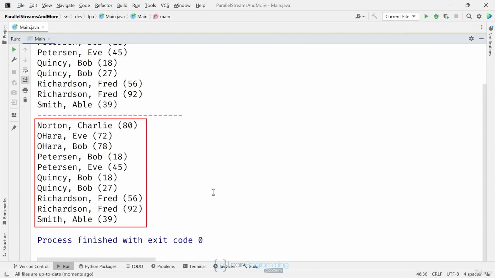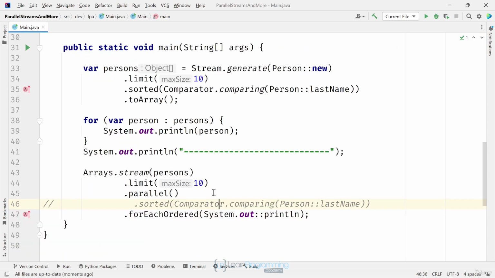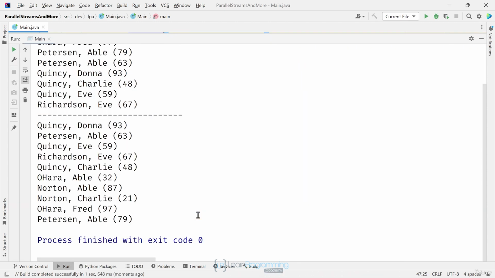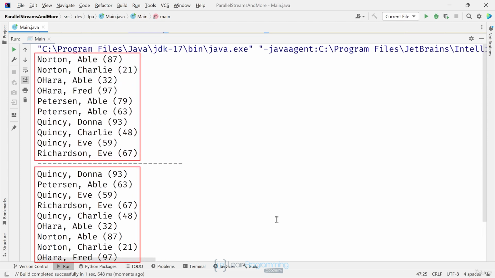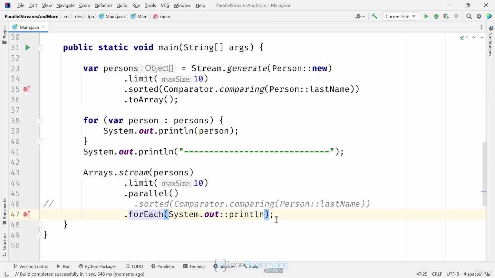You can see the array is sorted by last name. And now the stream that is sourced by this array is also printed in the same order. I'll change for each ordered back to for each and run that again. Now you can see that the second set of names is not ordered, not in the stream source's order here. So the for each ordered operation guarantees the order to be the same as the stream source's order. It doesn't guarantee that the stream will be sorted.